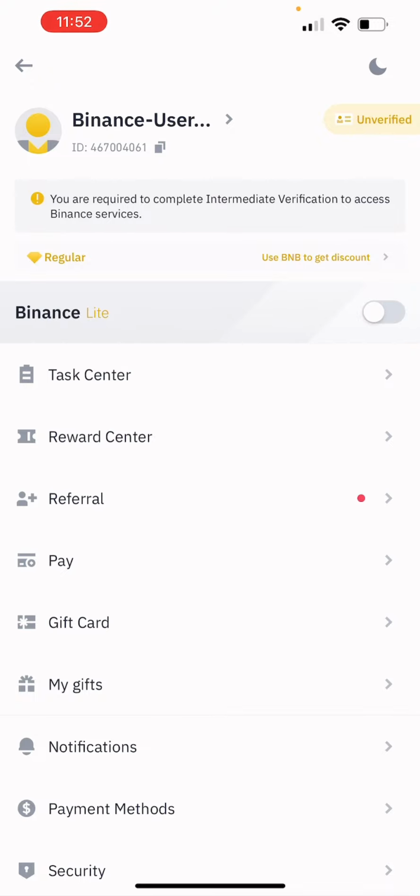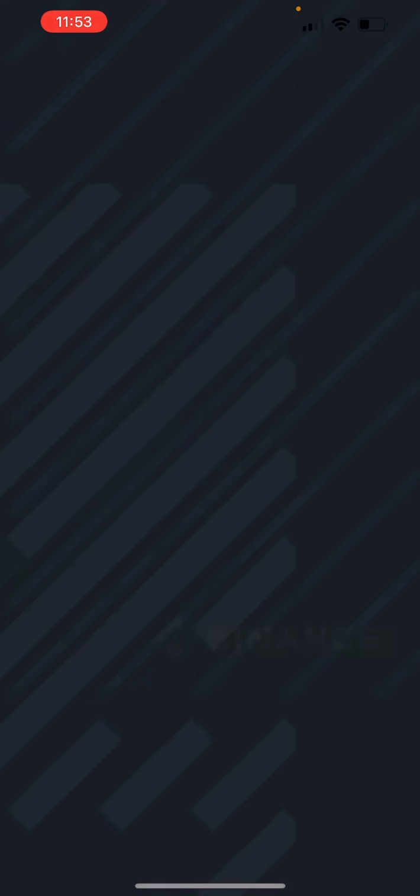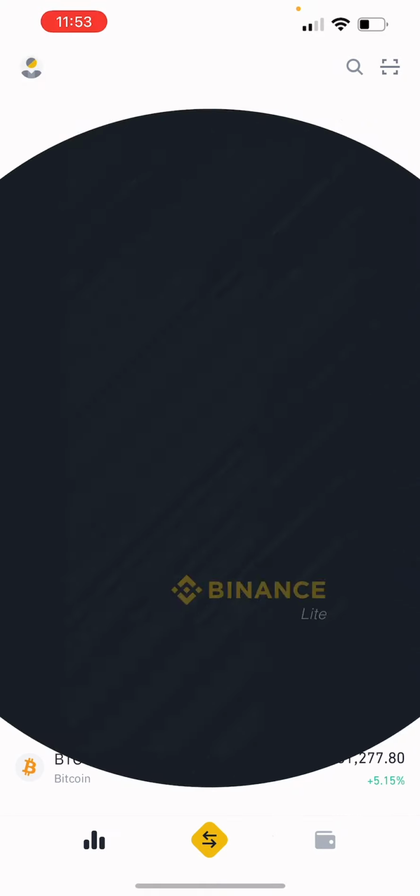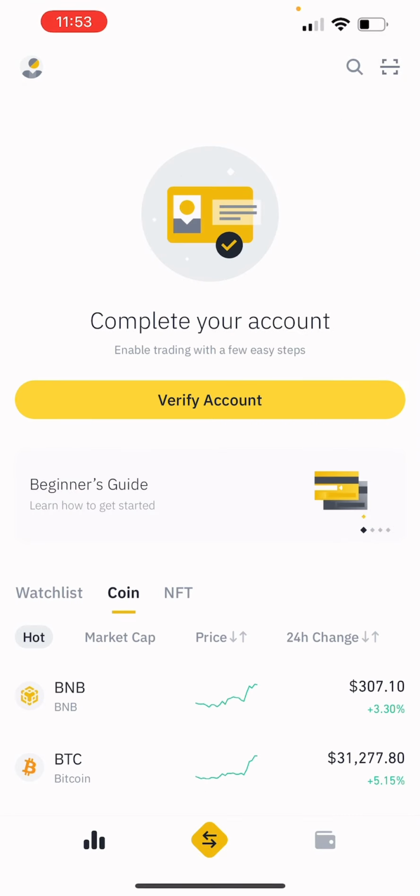There are two ways you can trade on Binance. Either you trade using Binance Lite or you trade using Binance Pro. What you see right here is a Binance Pro. To switch from Binance Pro to Binance Lite, you just click on the button to your right side, and it's going to give you Binance Lite.